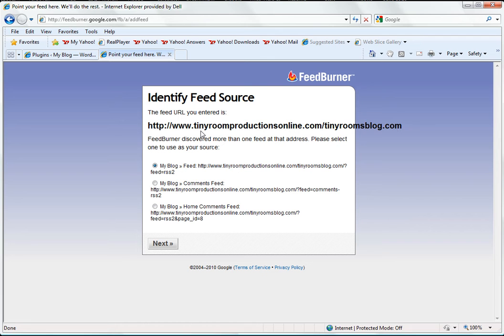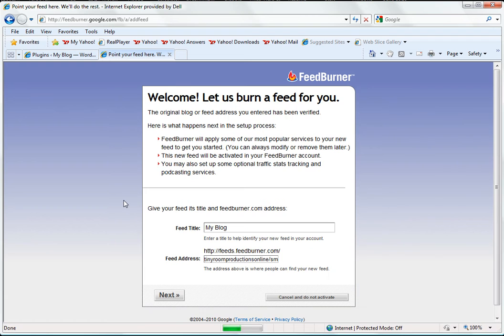I'm just going to go ahead and say that I am a podcaster, and I'm going to click on Next. Now in my case, it comes up that I have more than one feed at that address. I'm just going to go ahead and use my first one, and I'm going to click Next. And it tells me that it's going to apply some of the most popular services to my feed, and it'll also activate my Feedburner account, and I can set up some optional traffic statistics.